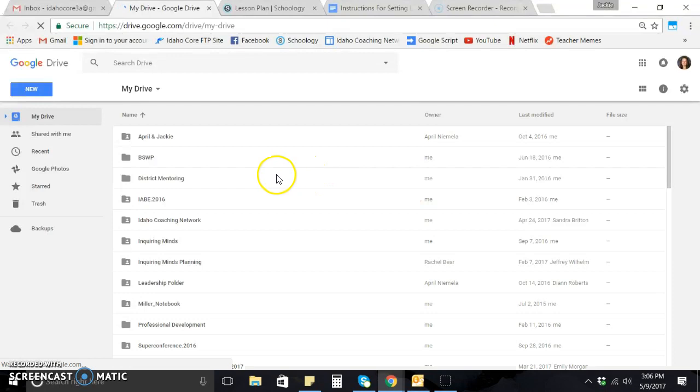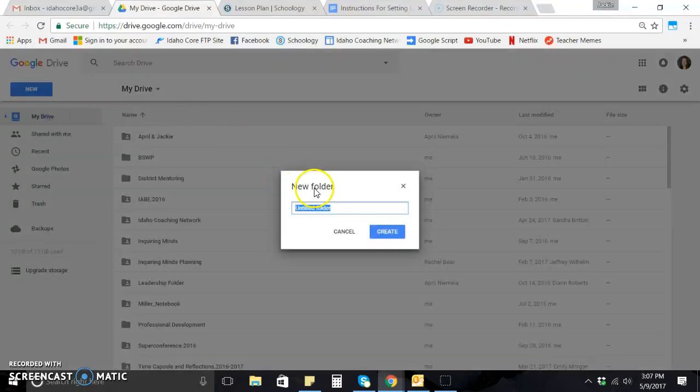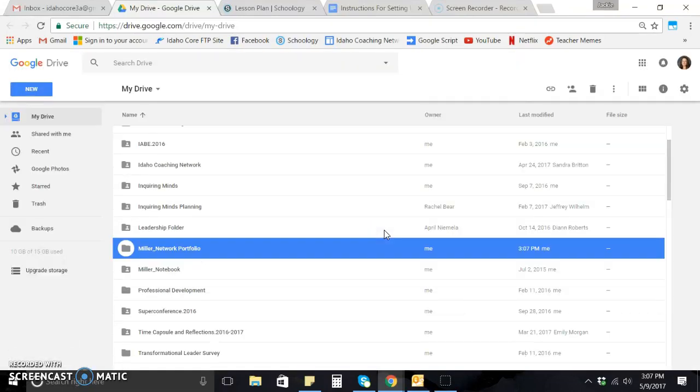And then once your Google Drive opens, you will go to the left-hand top of your screen and click on New. And then using the drop-down menu, you'll click on New Folder. This is where you will actually create the folder for your network portfolio. We're going to name that using our last name and then underscore network portfolio. As soon as you have typed in the name, you'll click Create, and it's going to create this folder that you see here.